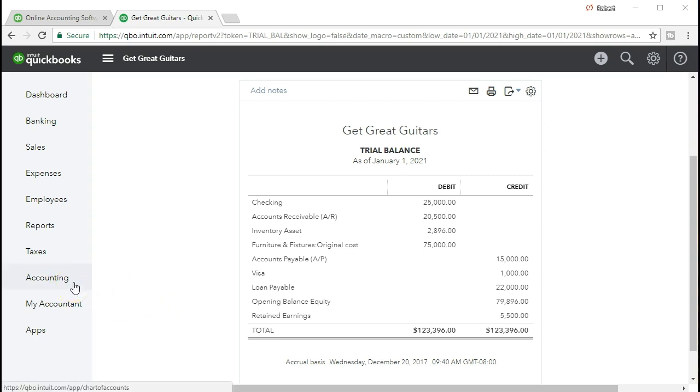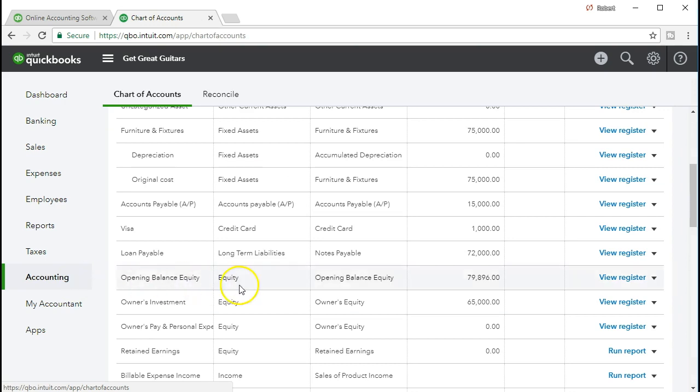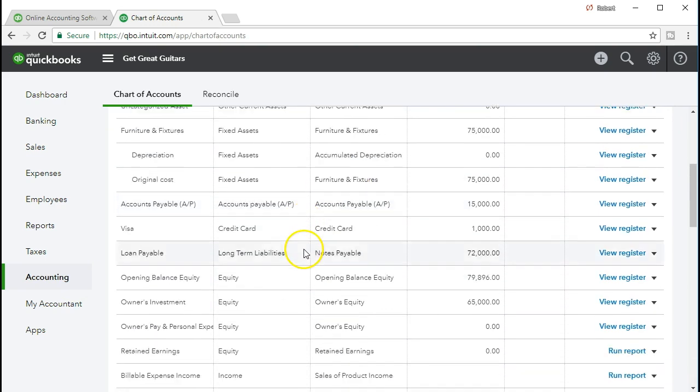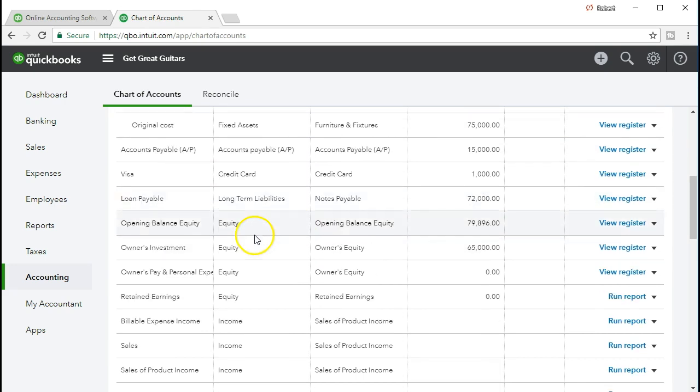We'll look at the accounting section here, and we're going to scroll down to the equity section. So it's in order by account type. We're looking, it's in assets, liabilities, equity. So here's the equity. Here's opening balance. So we want this opening balance. There's the balance we have in it. We want to get rid of that, put it into retained earnings.